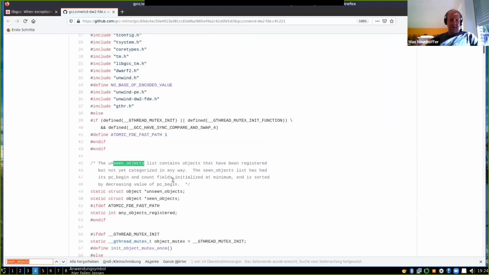Maybe this is better. The unseen objects list contains objects that have been registered but not yet categorized in any way. The scene objects list has had its PC begin and count fields initialized at minimum and is sorted by decreasing value of PC begin. Nice. Now, at the time, this didn't tell me anything. Probably this is the same for you now.